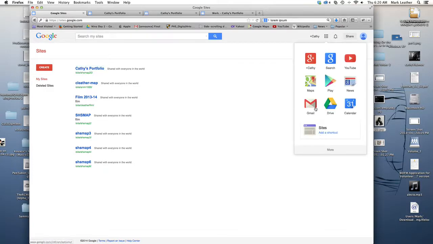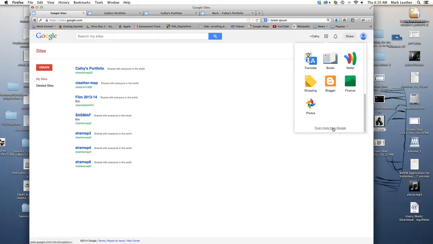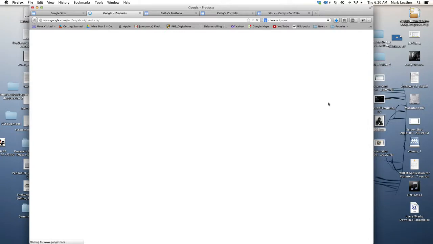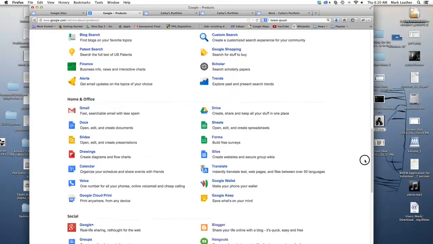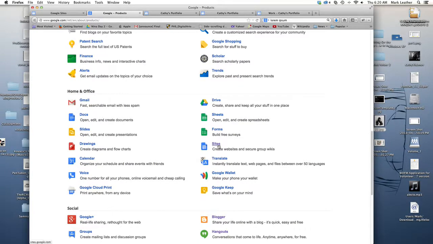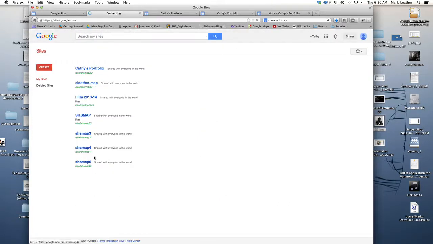If you click on that, you'll see that there are many Google tools and applications that you can get to. If you click down here, even more from Google, you'll see that there's a whole slew of things that you can do. And so that's how you get to Google Sites, by clicking on Sites under Home and Office. And then as you can see, these are the different sites that I've been playing around with. And so right now the site that we're looking at is Kathy's Portfolio.